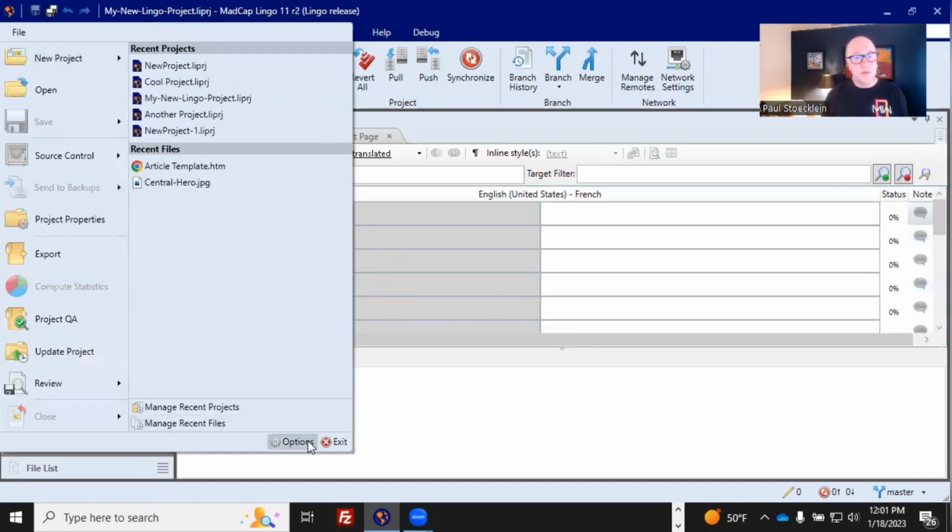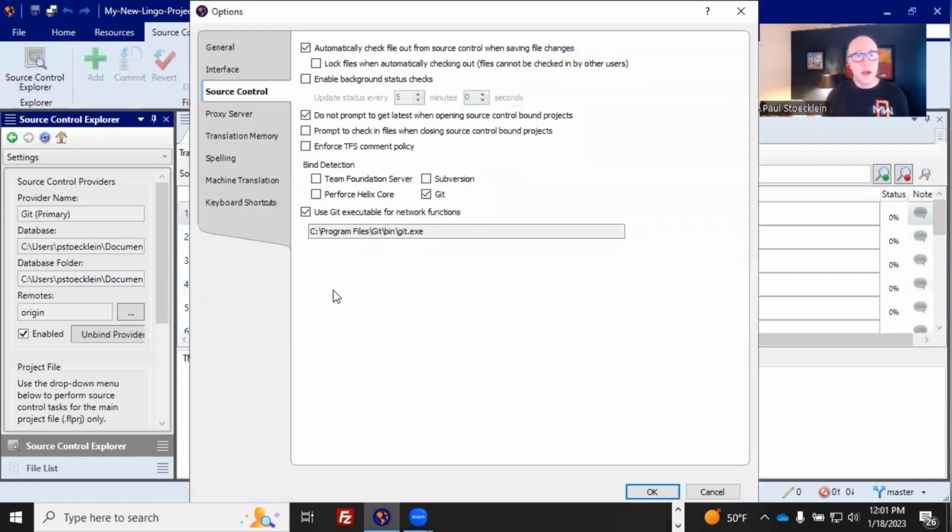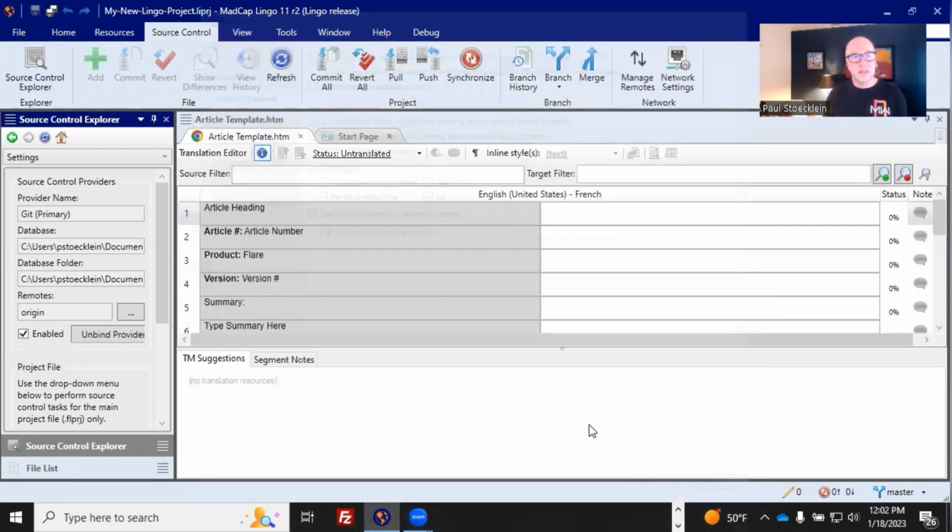Now, if you are bound to Git, you can go back to that options dialog. You might have several projects that you are bound to Git, and you want to disable it for all of them. You can deselect this bind detection in here, and that'll quickly do it for all of them. That's just for Git. But otherwise, you go into one of these places and you disable it. That's if you don't want to see the UI.